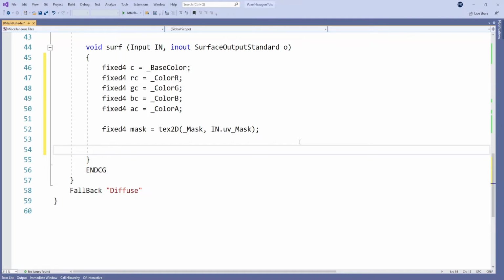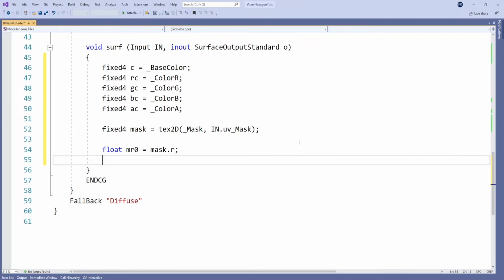So here's where we start to blend. Float MR is equal to the mask.red. So this is a fixed4, has red, green, blue, alpha. We've got that single color from there. Now we're saying that our mask red 0, first mask red parameter, is directly equal to it.